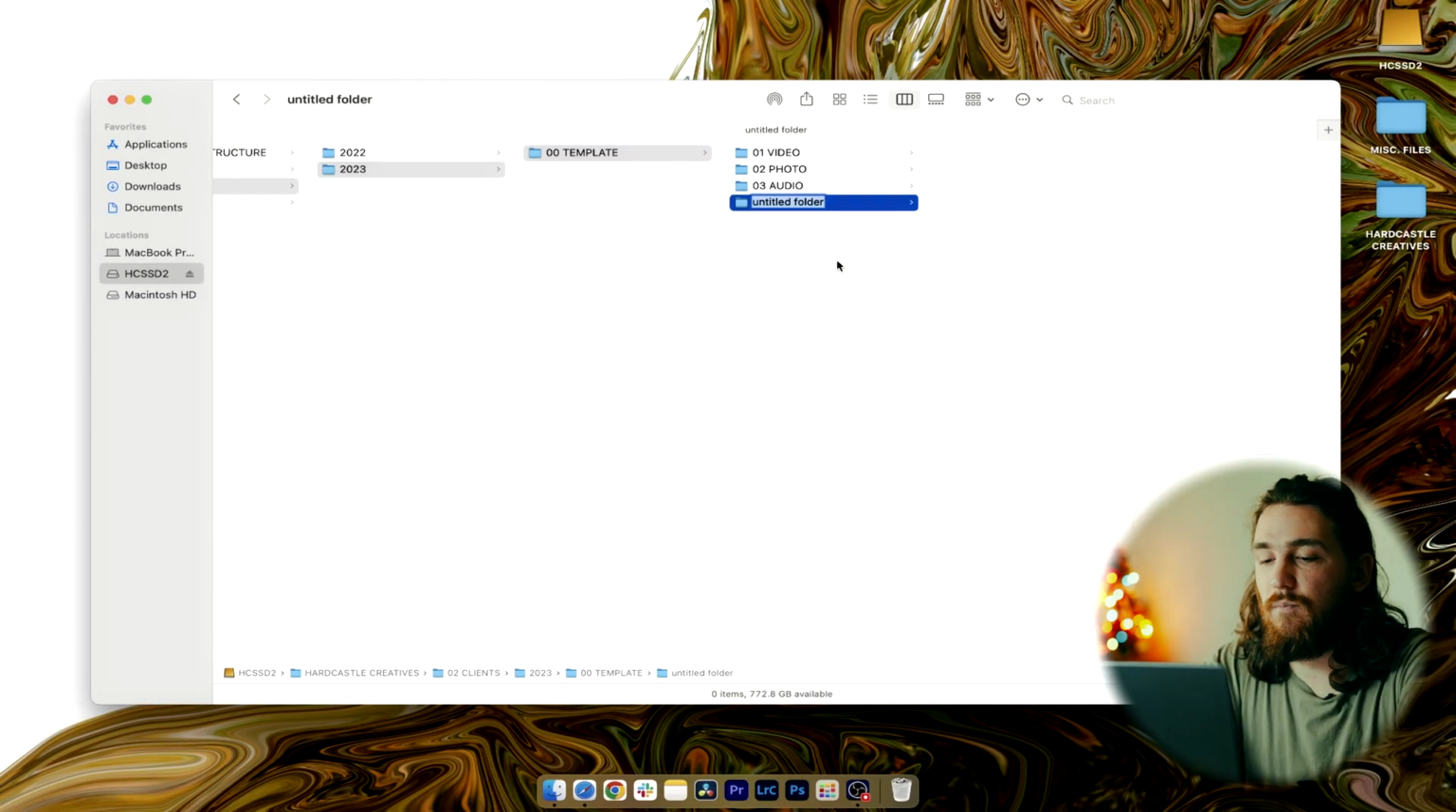Now that we've got that all done, we're going to jump back into the template folder, and we've only got 2 more folders that we're going to make, and then we are done. The fourth folder is going to be our assets folder. Inside of this folder, we're going to house any logos, fonts, lower thirds, anything that is custom to the client that will be used across the board on most projects.